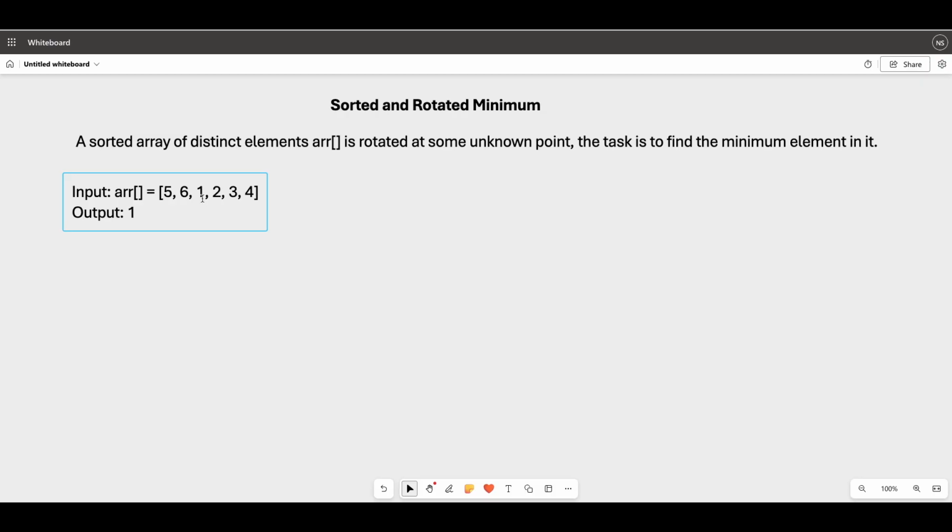We will always have our minimum element at the point from where the rotation starts, or you can take it otherwise: wherever the sorting order between two elements is violated, we have to take the second element between those two elements as the minimum. And that will always be the case. So you can just consider it like this.